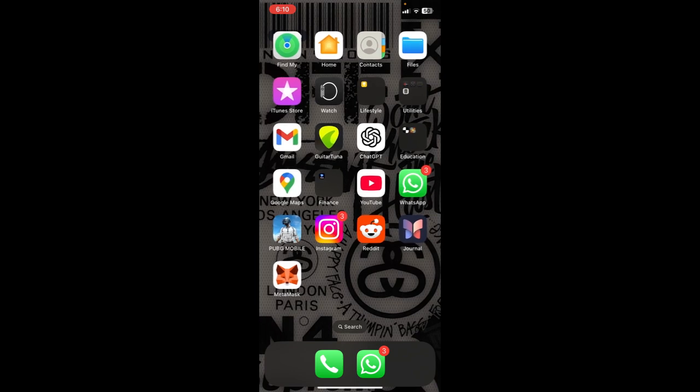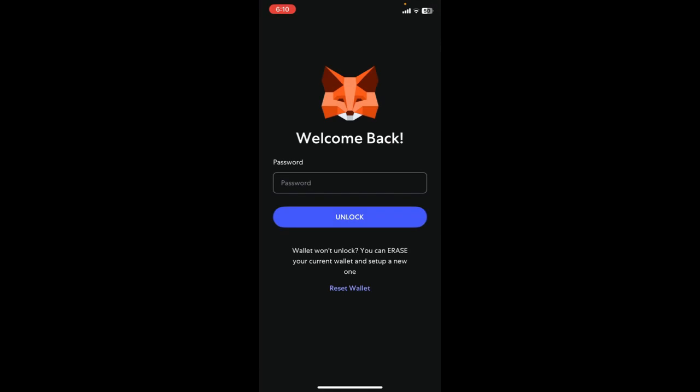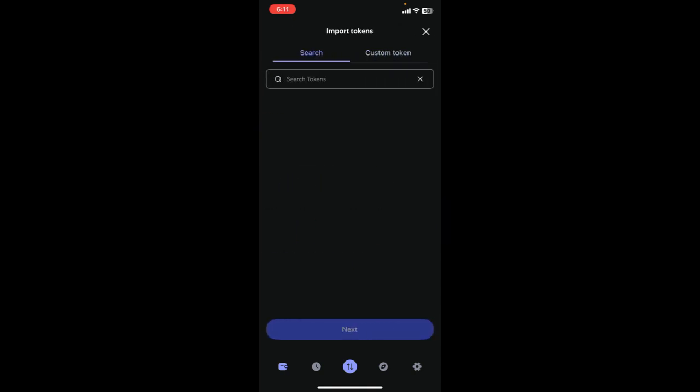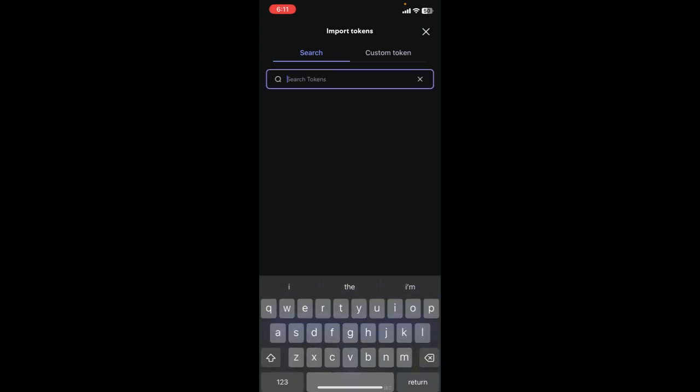First of all, open MetaMask on your mobile device. Once you open the MetaMask, now log in into your account with your registered email and password. After you get logged in into your account, now look at the right side of your screen where you can see this plus icon, tap on it. Now hit the search bar and search by Arogan Network.